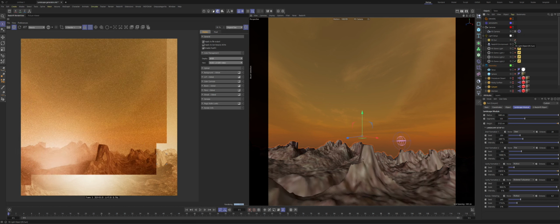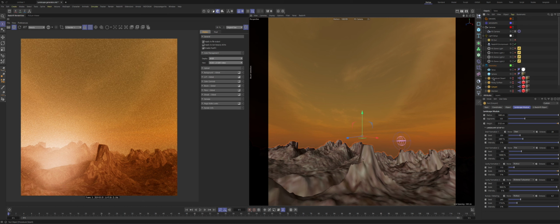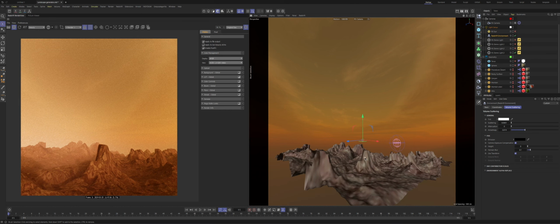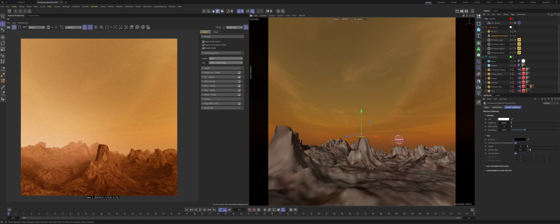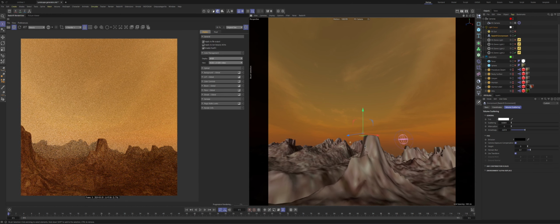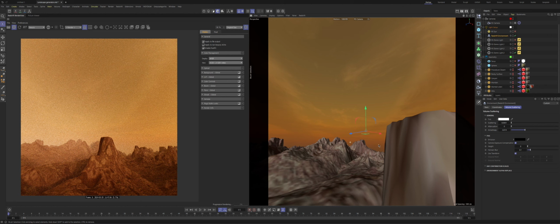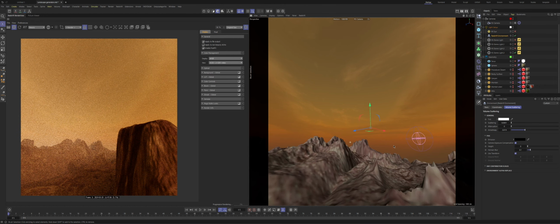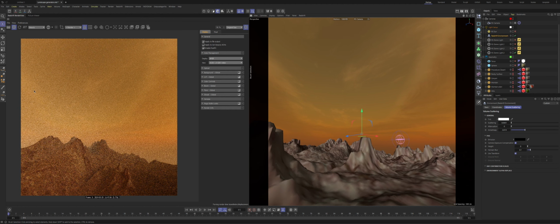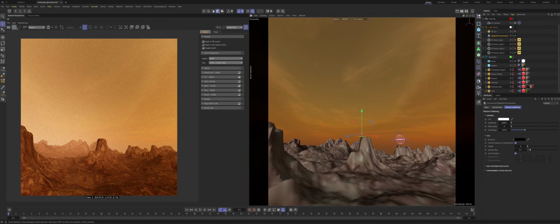Oh, too much. Wait, let me adjust that. Yeah, here we go. This is nice. I prefer to use the Redshift tessellation, but you can add more segments to the landscape if you wish to. You have the option to do that in the asset itself.